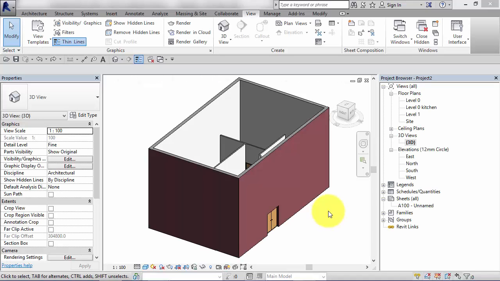In this unit, I'm going to talk about hiding and overriding graphics in views. I'm going to start off by demonstrating when you typically would use this or why you'd want to do it, and I'll very quickly go on to show you how to do it.